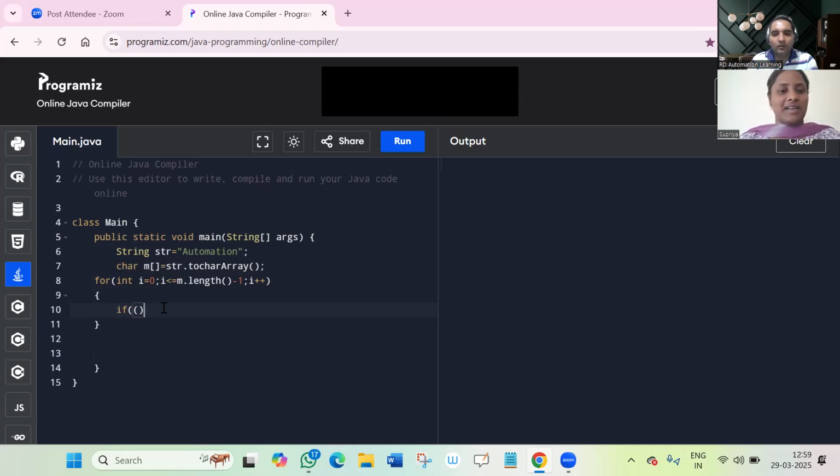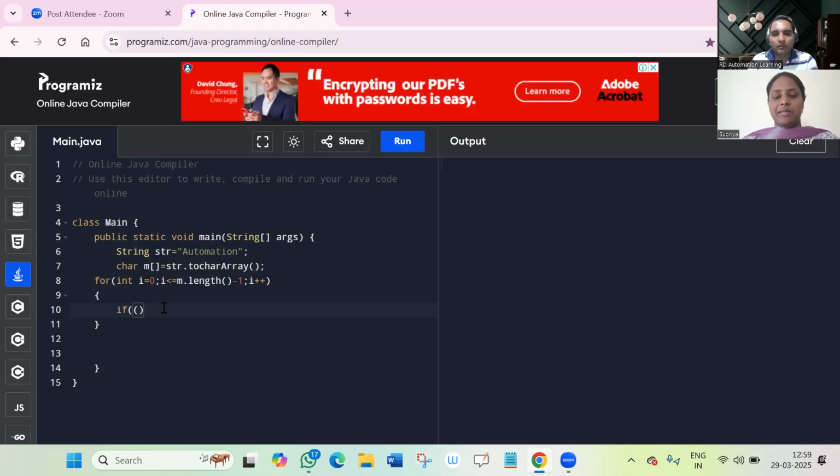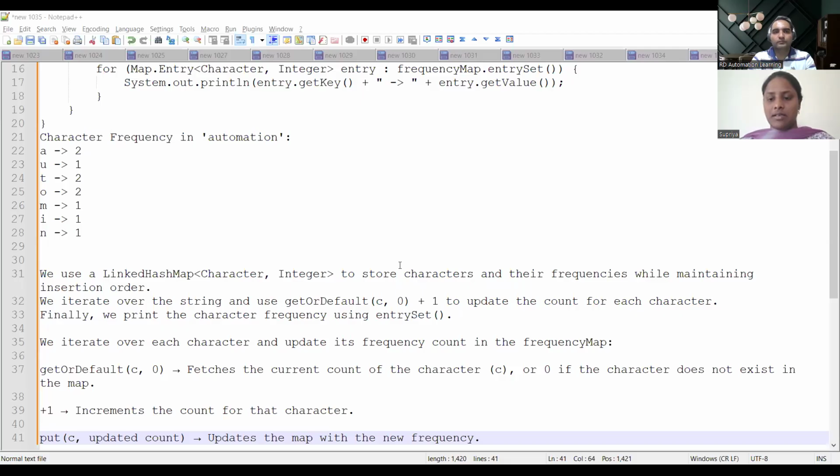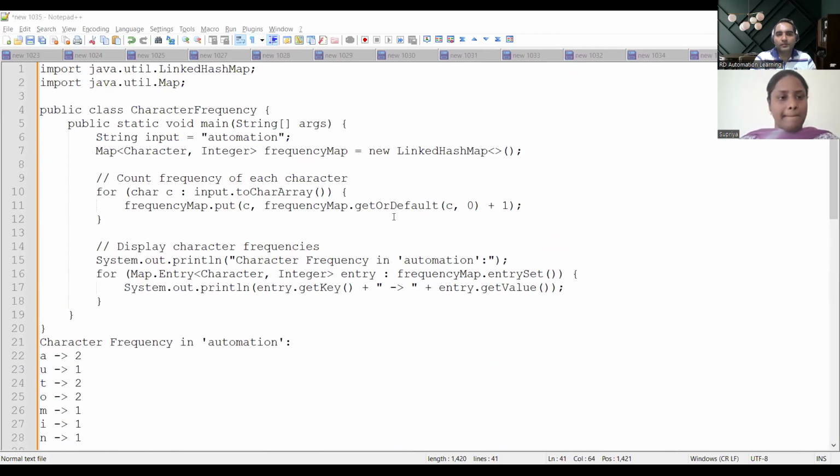So let me do one thing. Right, now can I share my screen? Yes, I am listening. Is the screen visible? Yes. See, you have to use collections.